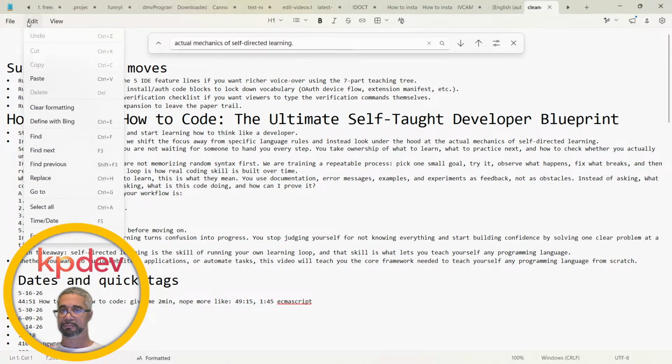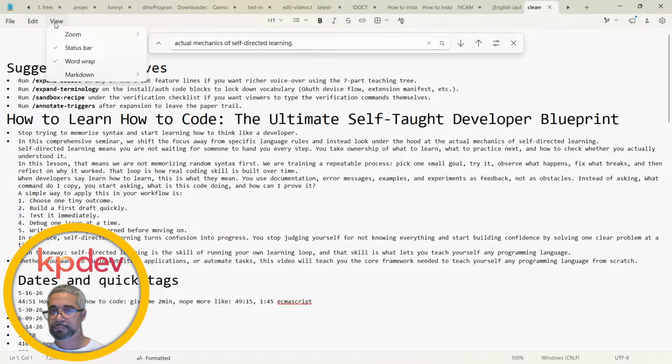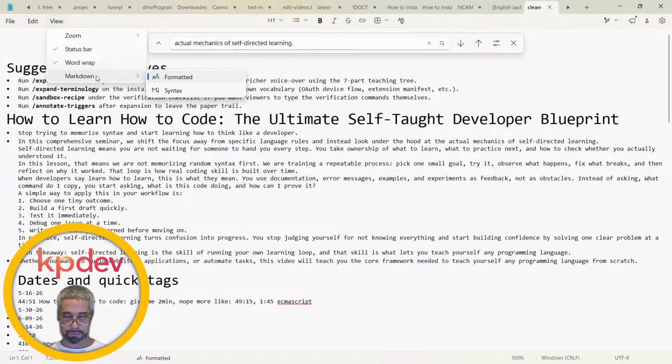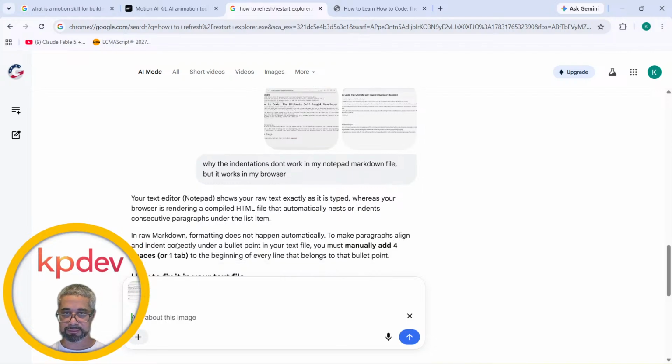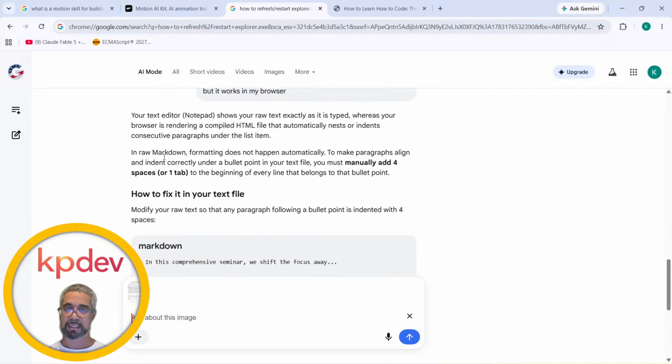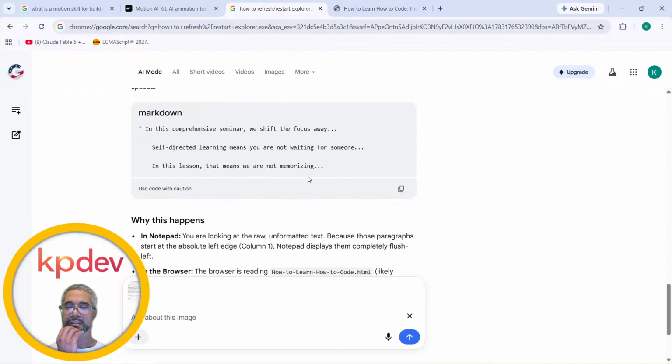So edit, view. I can give them this print screen too. Control Alt Print Screen. Control V. So then he says here, right? So consecutive paragraphs on the list item. In raw markdown, formatting does not happen automatically. To make paragraphs align and indent correctly under a bullet point in your text file, you must manually add 4 spaces to the beginning of every paragraph. Okay, that makes sense.